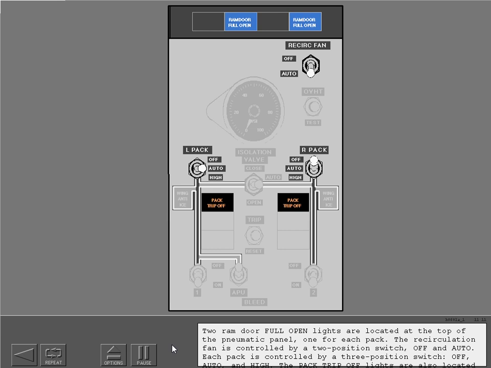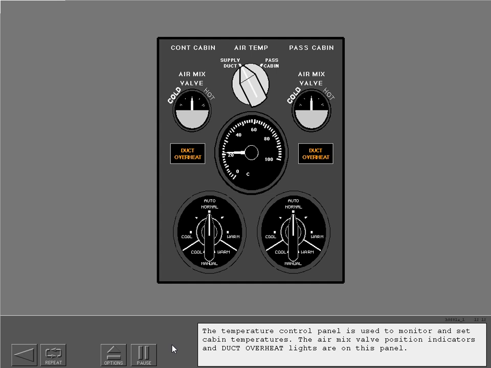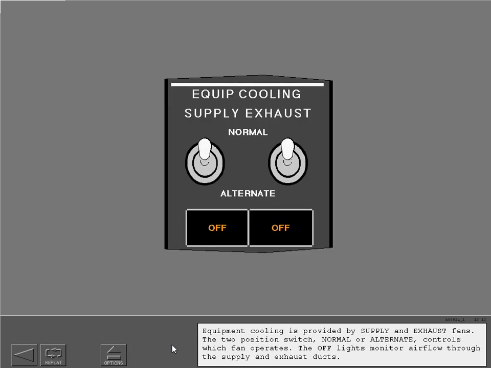The pack trip-off lights are also located on this panel. The temperature control panel is used to monitor and set cabin temperatures. The air mix valve position indicators and duct overheat lights are on this panel. Equipment cooling is provided by supply and exhaust fans. The two-position switch, normal or alternate, controls which fan operates. The off lights monitor airflow through the supply and exhaust ducts.